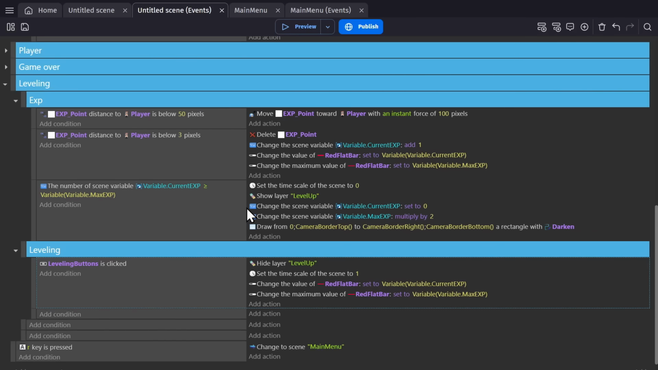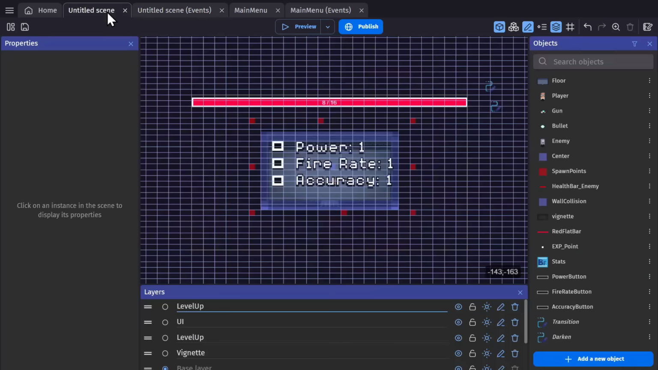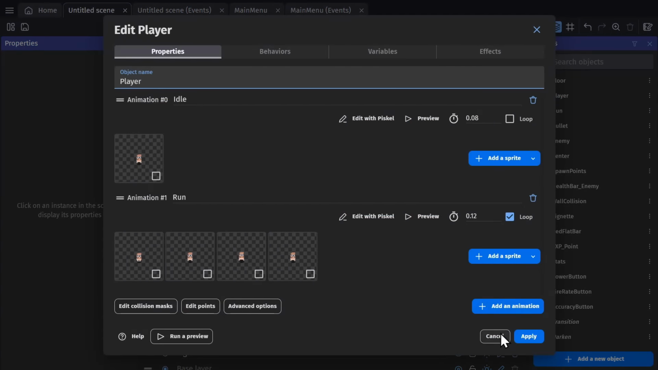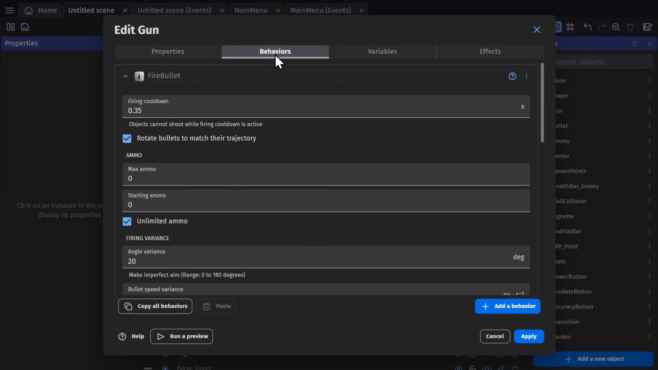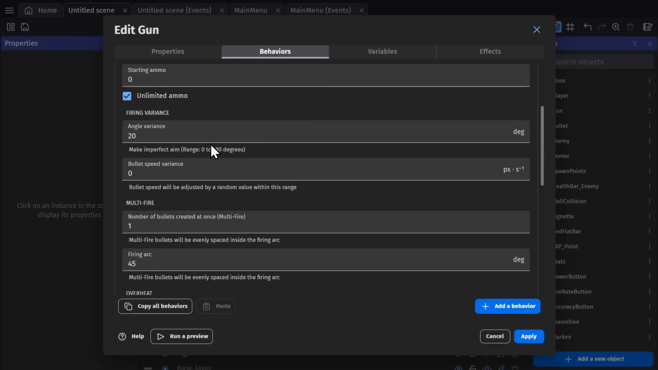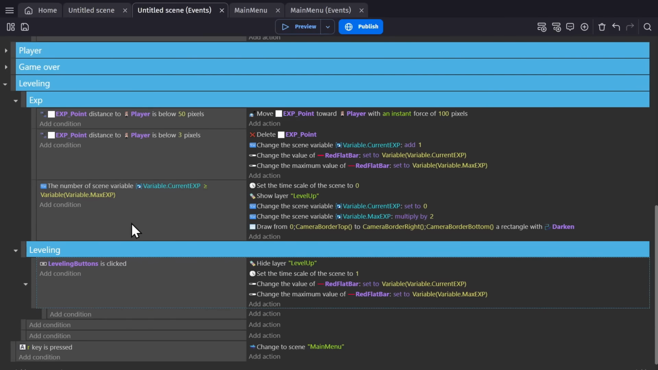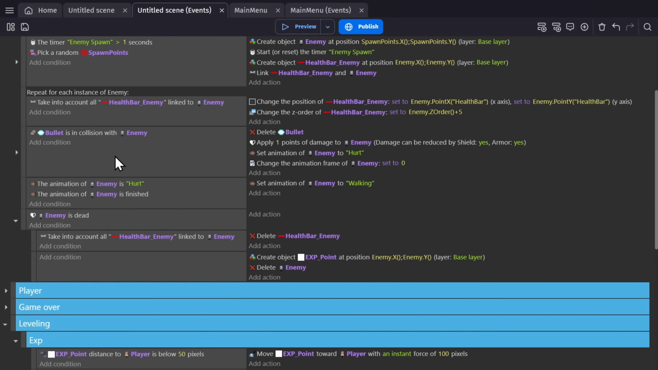But now for the actual leveling up part. So because we have the gun object with the behavior on it for fire bullet, this is what we'll be updating. So we'll be changing the fire cooldown rate and the angle variance whenever we change the level of the stat. But also, we're going to do that for when we hit the enemy. So right now it's applying 1 point of damage to the enemy, but we're going to change that to the stat for power so that when they get hit, they take more than 1 hit worth of damage.